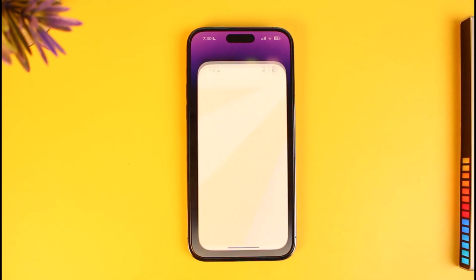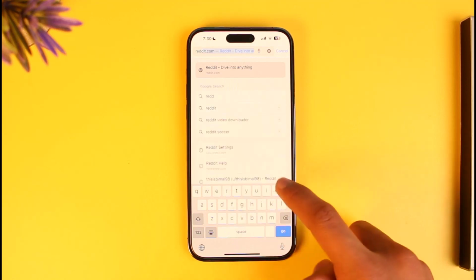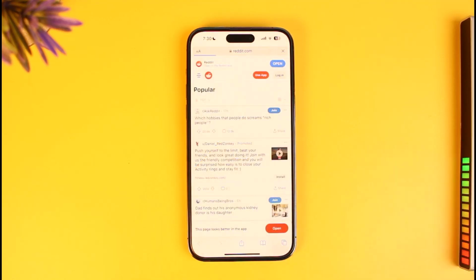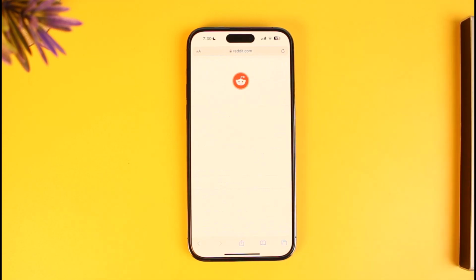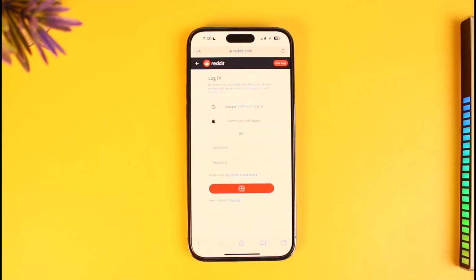All you have to do is just open up your Safari browser and then go to reddit.com. I will not do it from the app because the app has very limited features. So instead I want you to log in from your browser and then tap on the login option from the top right hand side. Choose a Google account to log into and then just sign into your Reddit account.